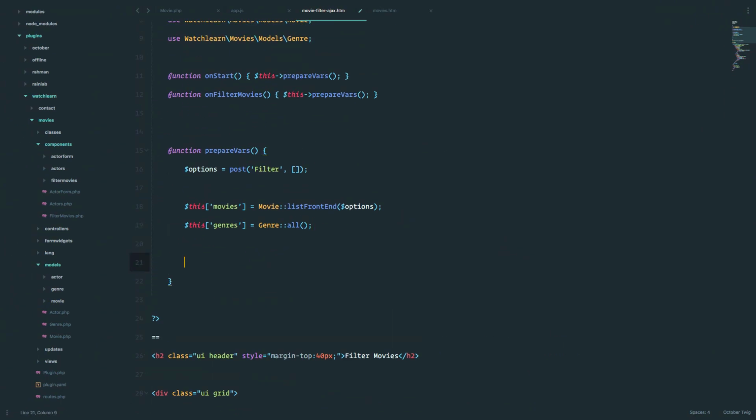We also did this the first time we did filtering without Ajax. So we have to first define all of the movies, we have to go through all of the movies, get all of the years of those movies, and then create an array with all of those years so that we can display them on our front end. And it's pretty simple.